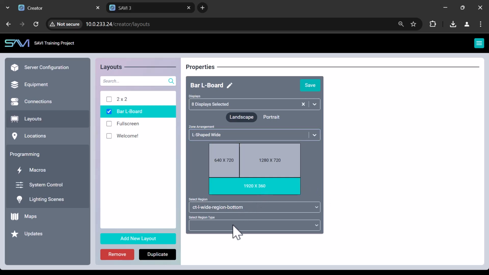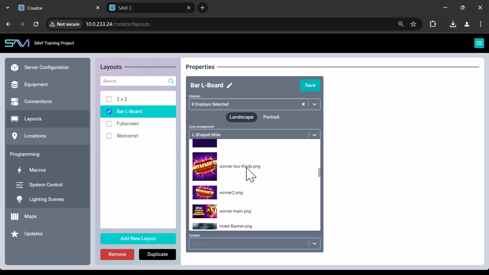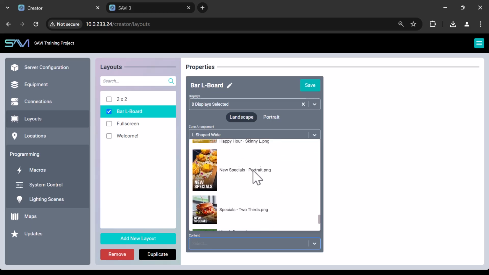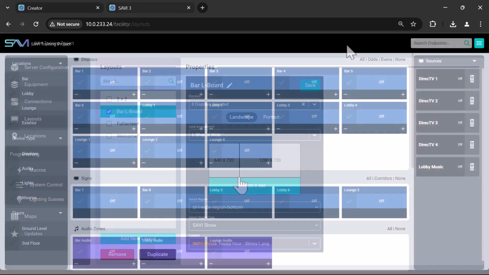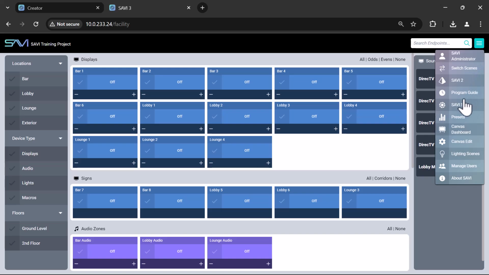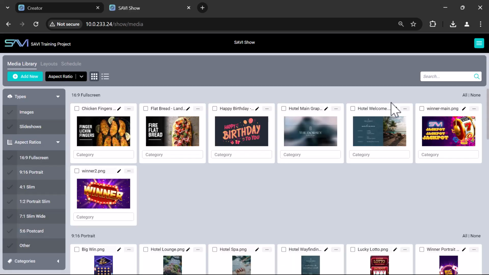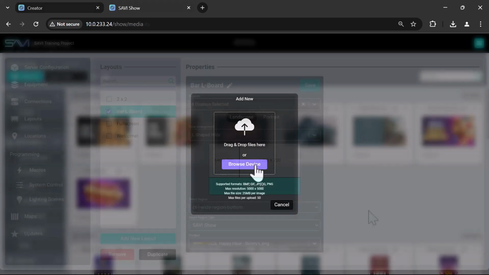For the banner here, I'll select it, and in the region type, select SAVI Show. Now in the new dropdown, I can choose the exact SAVI Show image or slideshow that I want. If you haven't yet uploaded any images to SAVI Show, you can do that from the SAVI Show page, located in the Facility View menu. From here, you simply click Add New and upload the images. Once in the media library, they'll be available for selection in the layout.